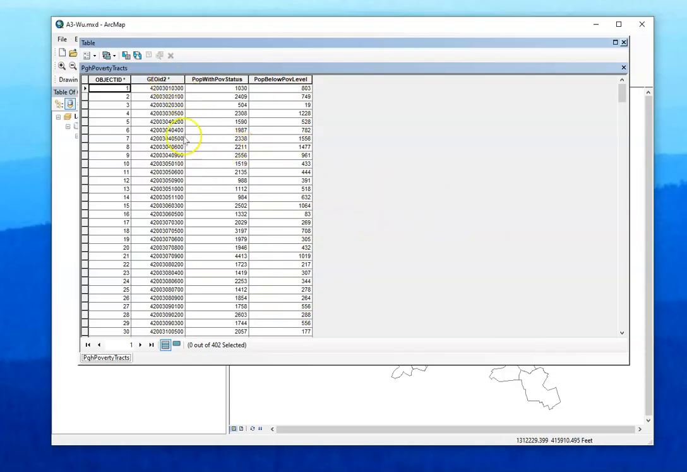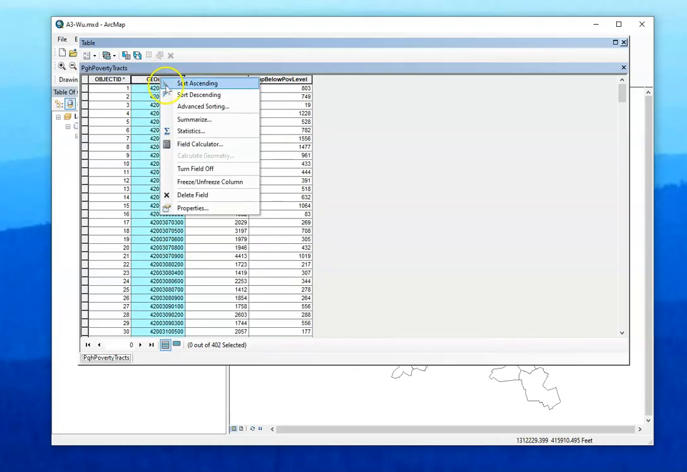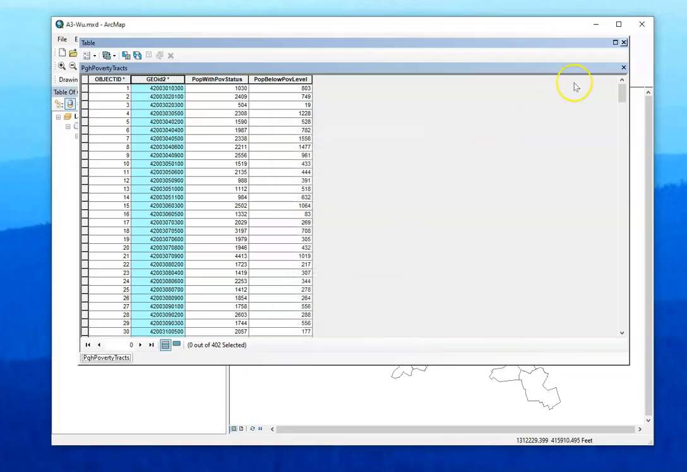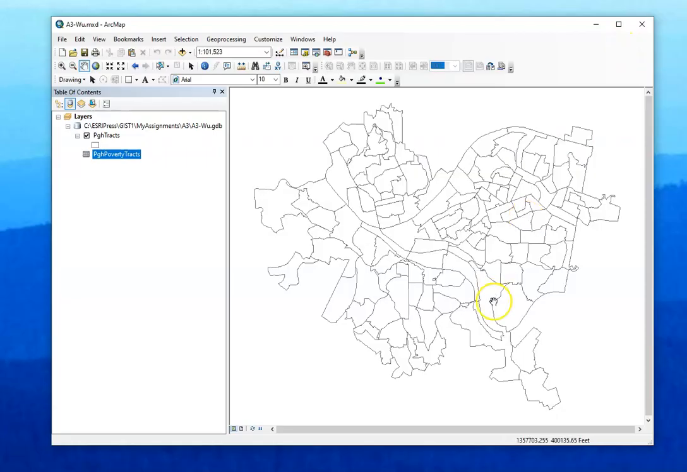So GeoID 2 is interesting because that's an ID for the census tract. That's the one we want to use to match, but we want to check its type. We see that it's right justified. So we check its type. And yes, it is a double precision number. So that's good. So we have a match. This matches GeoID 10 num in that attribute table. So now we know how to connect the two, because we found the key to connect the two.